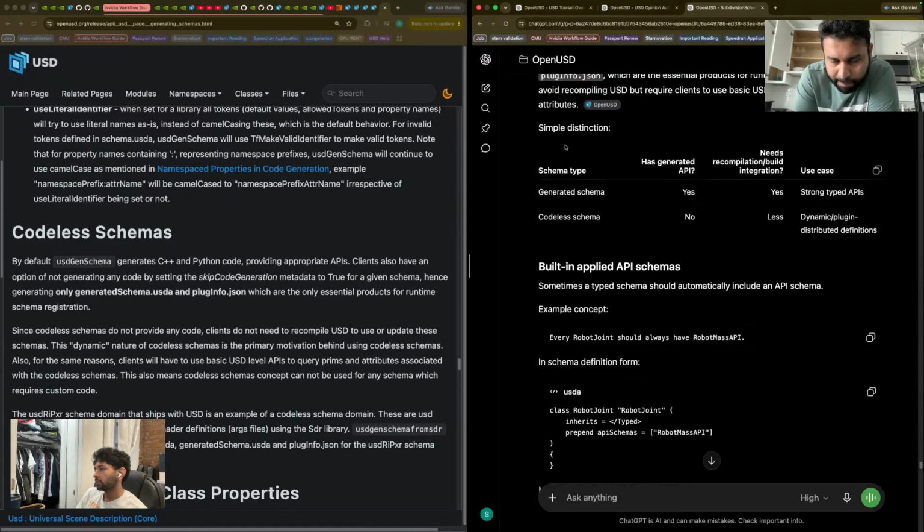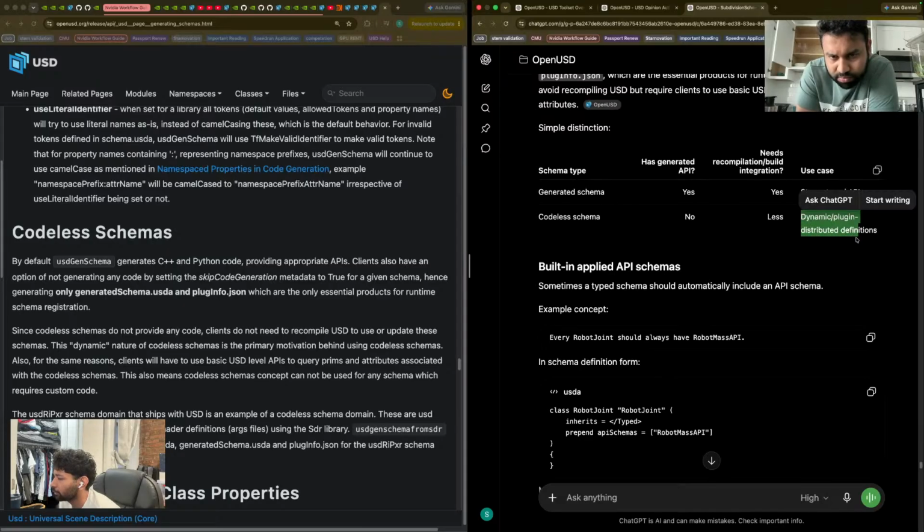Simple distinction. Generated schema: has generated API, yes. Needs recompilation and build integration, yes. Use case: strongly typed APIs. Codeless schemas: do not have a generated API, and need less or no recompilation or build integration. The use case is a dynamic plugin-distributed definition.